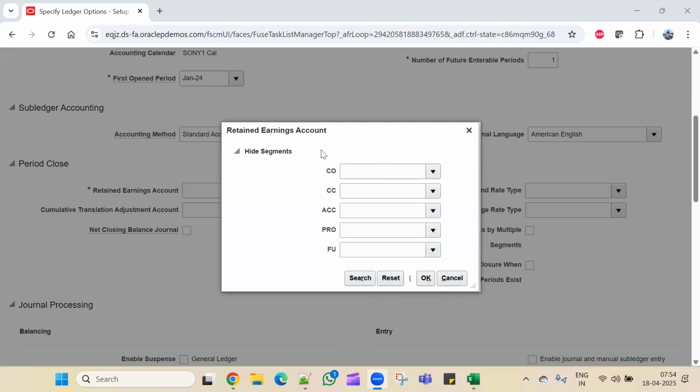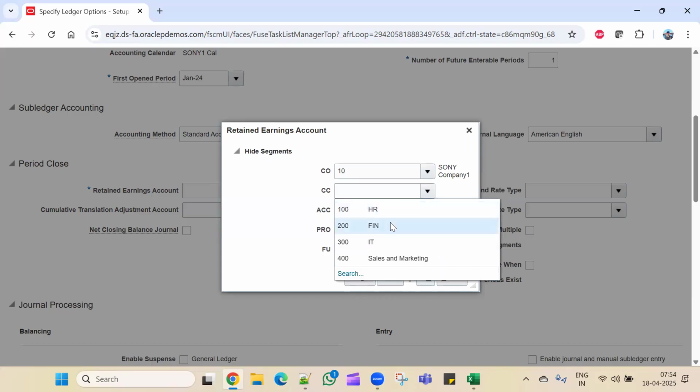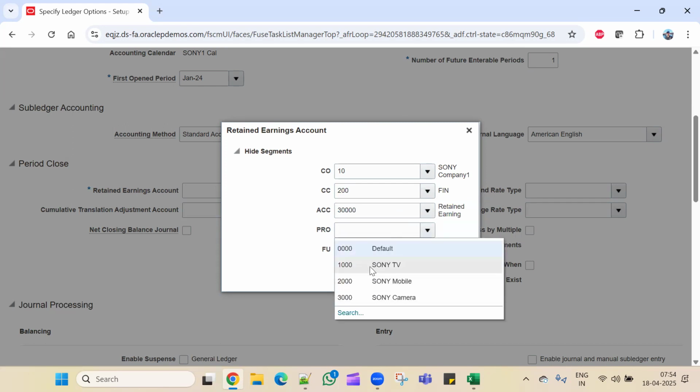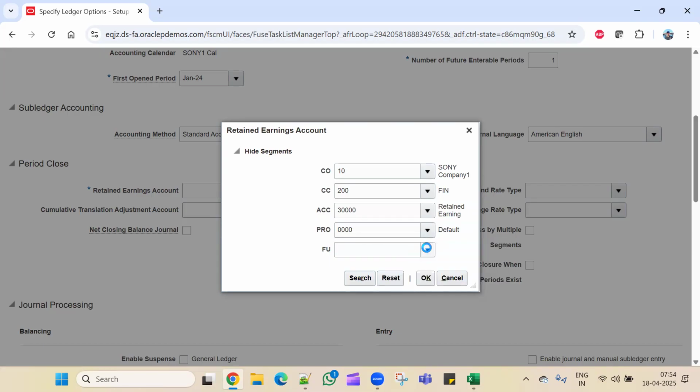These are the key flexfields as per our requirement, as per our company objects. We created these. Here you can identify the values. These are the values we created while configuring the chart of accounts. Select your company name and select our cost center. You can give some default product, and future one also default. Click on the OK button.